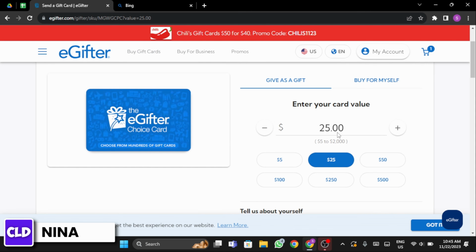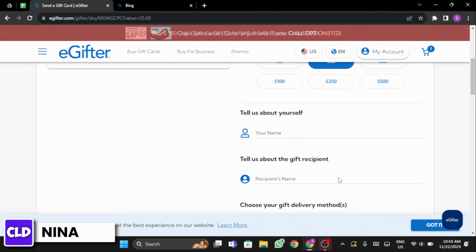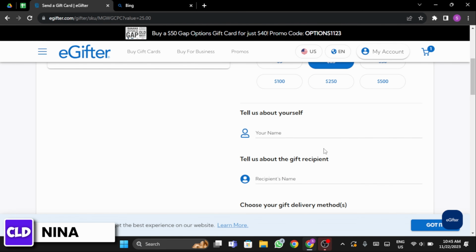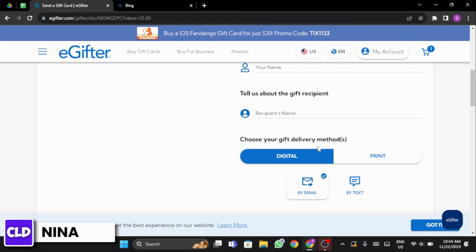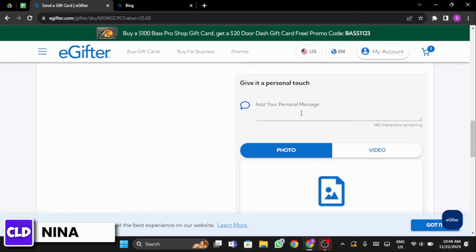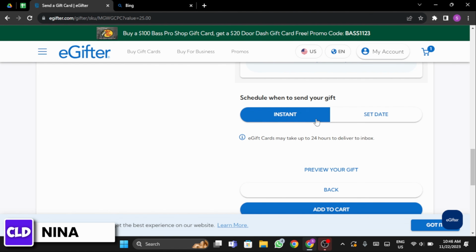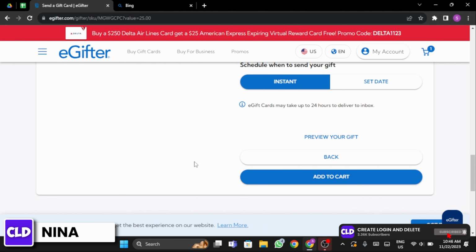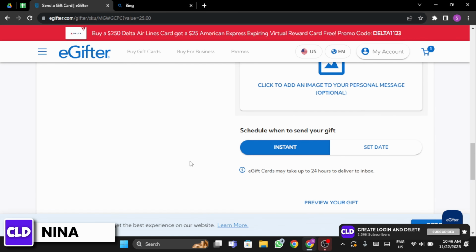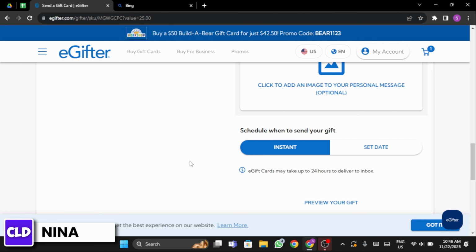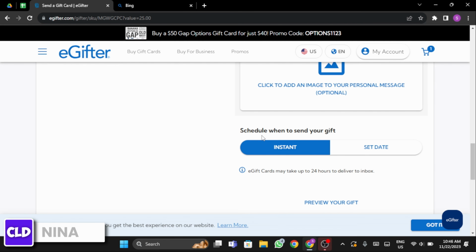Under here, you can change the value of your card from these given options. Scroll below and enter your name, your gift recipient's name, and your method of delivery. Once you have filled up all this information, you can go ahead and click on Add to Cart. Just like so, you will receive this gift via your email address. So this is how you buy gift cards with Venmo.